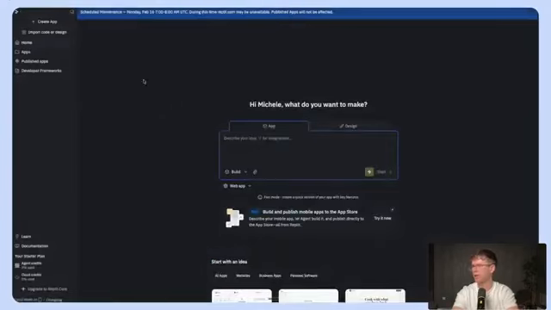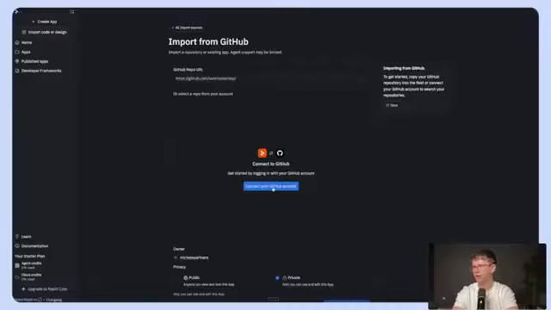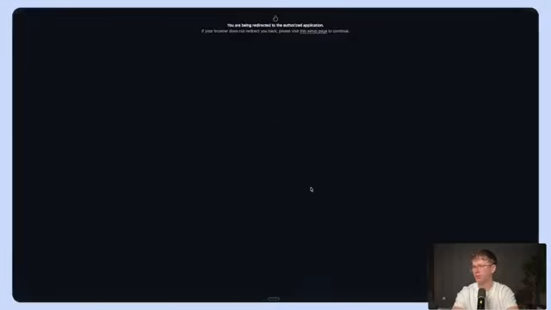And here we have the app right here. I can press import code or design. I can go to GitHub. I can connect my GitHub account. I can press continue to GitHub source control. I can authorize Replit integration.